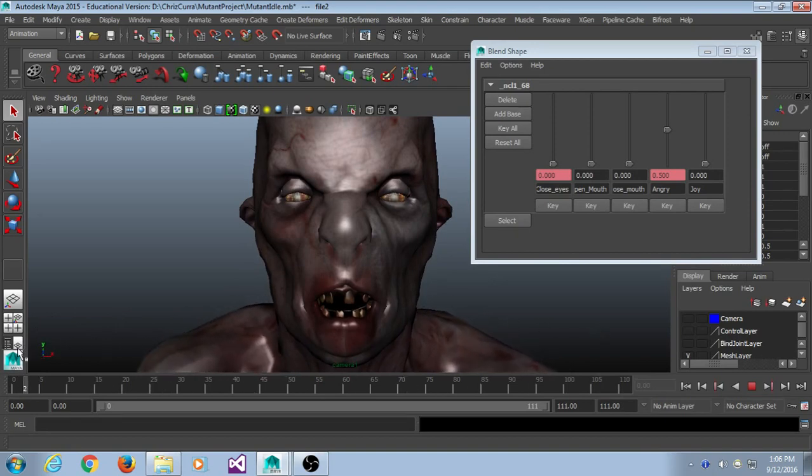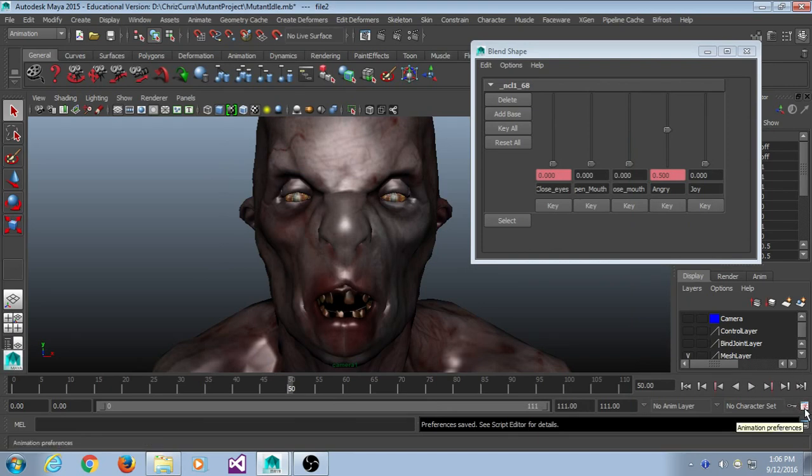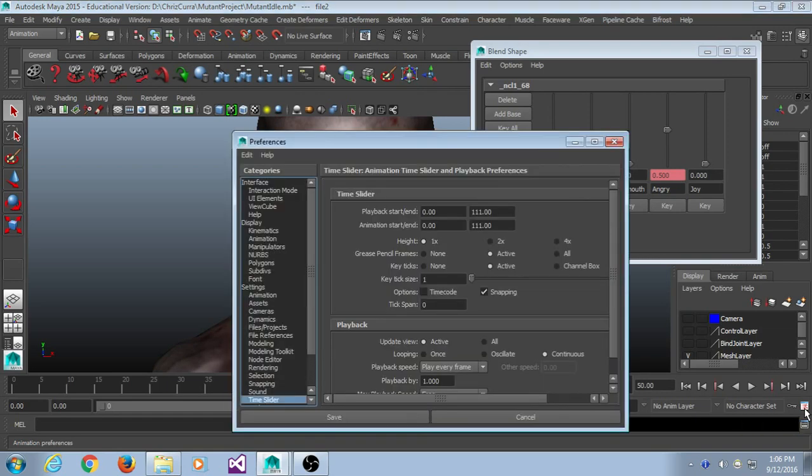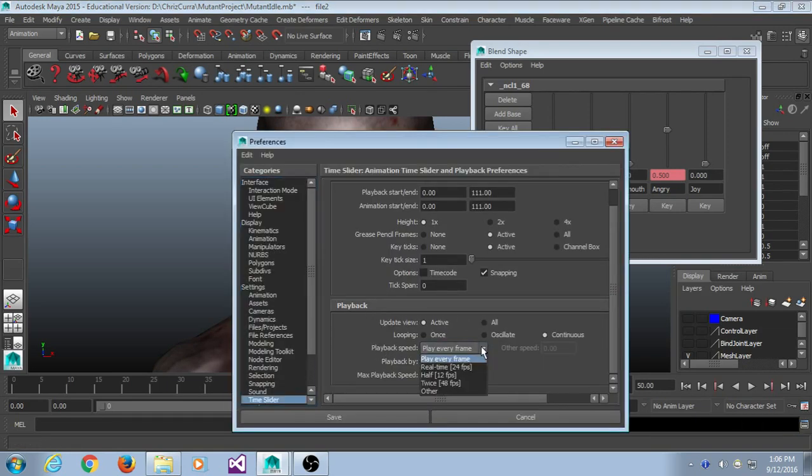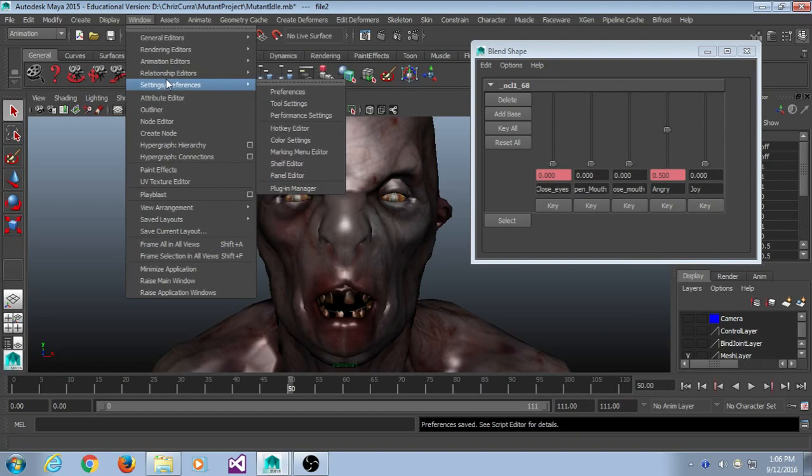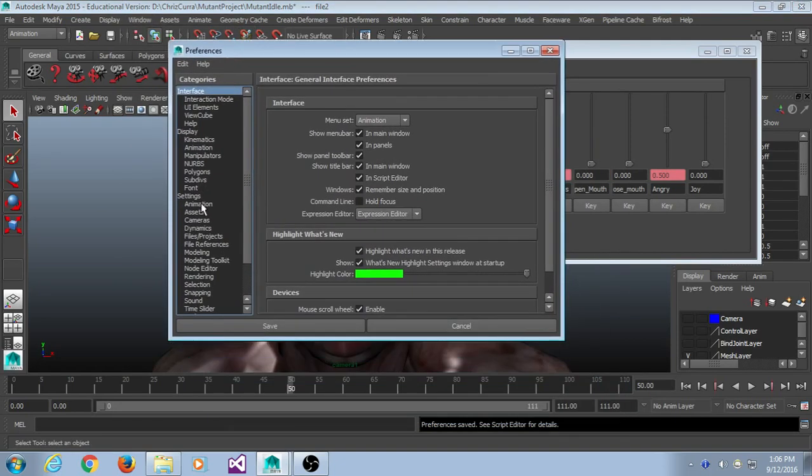And as you can see here, we've got some blinks in there. We've got two blinks. And I don't know if this is playing at real time. Okay, so right now, if you click on your animation options, which are on the right at the bottom to the right of the key, you want to make sure that that says playback speed other and it's 30 frames per second. These are in your animation options under preferences. You can also get there by going Windows, Settings and Preferences, Preferences, and clicking on Animation.